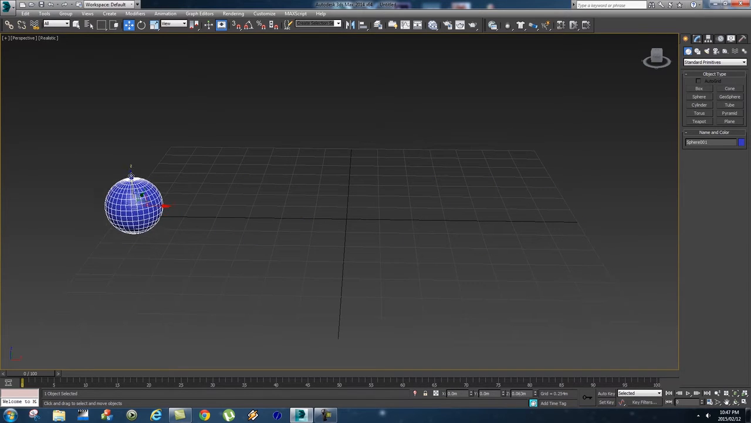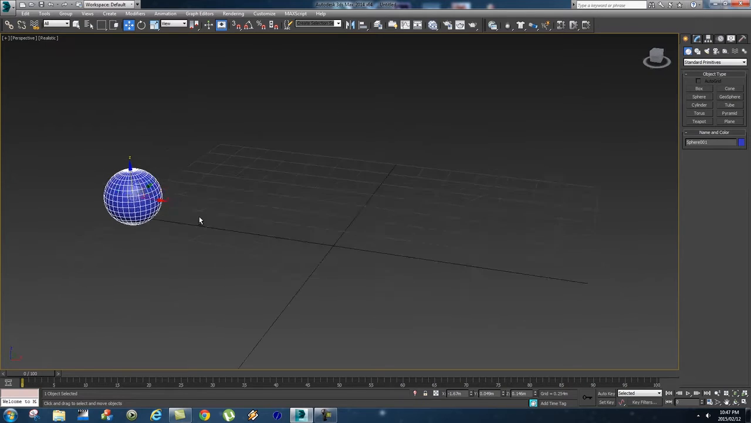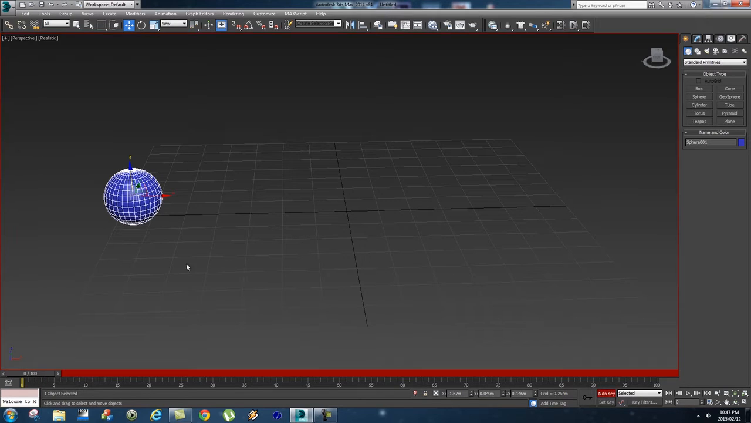So what you want to do is position your sphere at the starting location. And then right at the bottom, we have your timeline or your frames. We're going to click on auto key to enable auto key. And then we're going to click on this little key icon next to it, which says set keys. And if you click that, it's going to create a keyframe for that position.